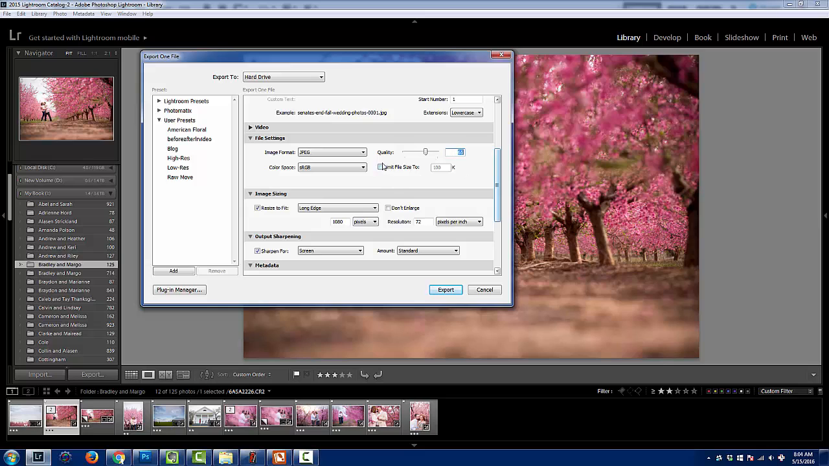You can also choose to limit the file size if you have a very specific size in mind. Let's say you want all of your images to be less than 200 kilobytes or something like that. You could click here and type in the number of kilobytes that you want, and it will adjust the quality accordingly. I would be very cautious using something like this because it may sacrifice quality significantly.